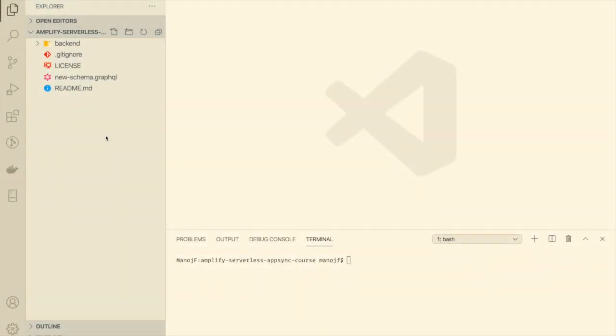Alright guys, so let's start by creating a folder for front-end code. I'll just add front-end.